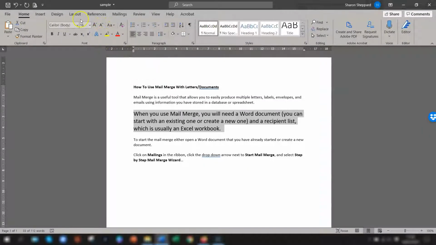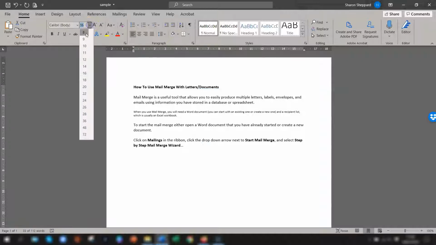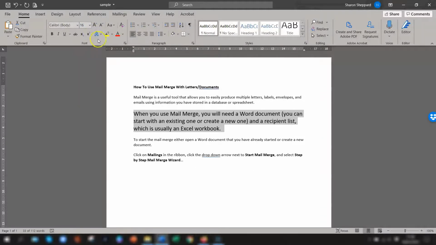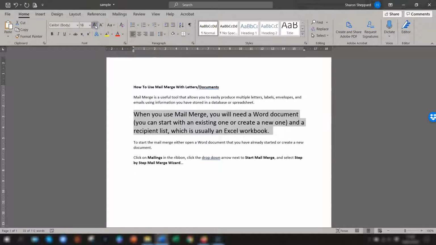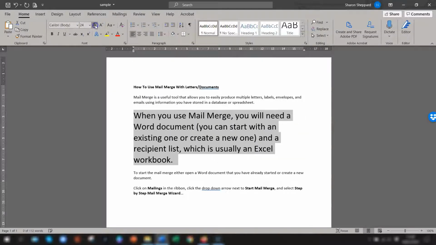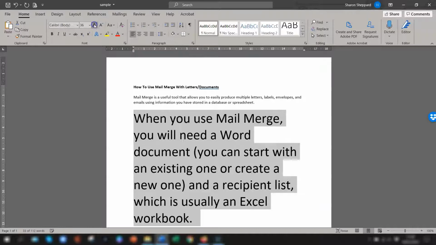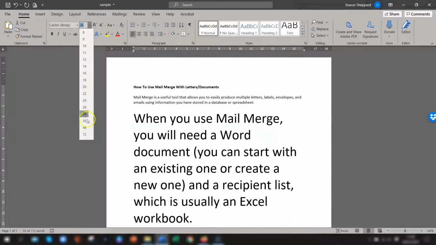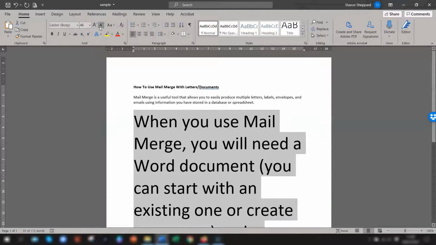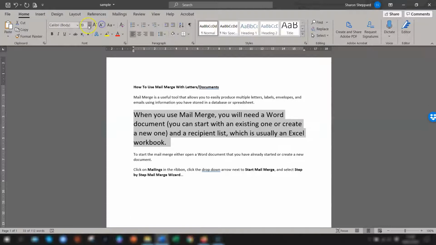It's worth pointing out that when you select either of these, they increase and decrease to the sizes that are actually specified in this list here. So if I just show you, we're on 16 at the moment. If I click this once, it goes up to 18, then 20, 22, 24, 26, 28, 36. So you can see there's a big jump, which is what is on this list here, 28 to 36. And I can just decrease again. It follows that same list.